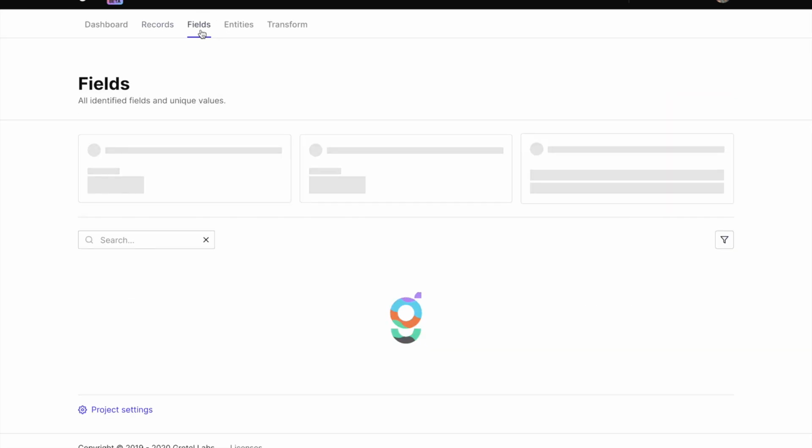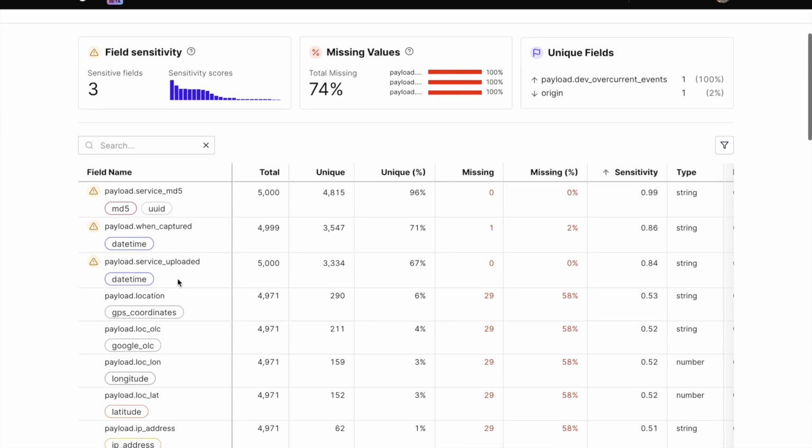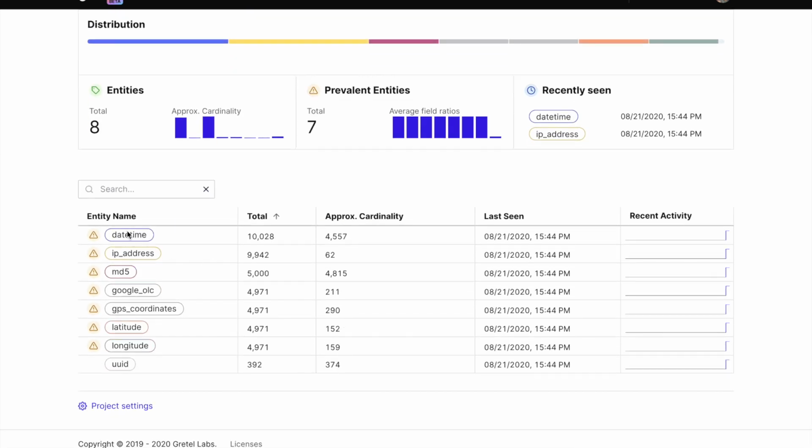Field view gives you a view across your entire data set. This allows you to look at statistics across different fields, allows you to identify highly unique fields, for example, or ones containing labels that may be sensitive. Entities view gives you a view across your data set of the different labels that have been detected. We can see here a large quantity of date, time, and IP addresses, and a smaller quantity of unique IDs.